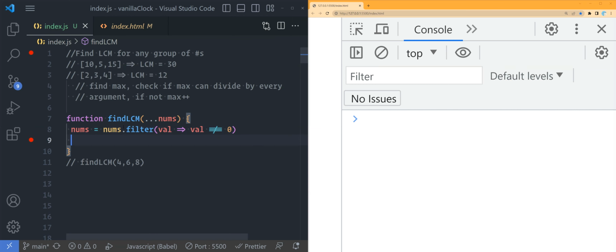All right, now to find the least common multiple, I'm going to find, hey, what's the biggest number that they put in? Once we find that biggest number, for this one, in this case, it's 8. Okay, and then we're going to check, hey, is every single one of these numbers divisible by 8? If they are, then that's your least common multiple. If not, you got to increase the 8. Okay, so now we can do something like this.